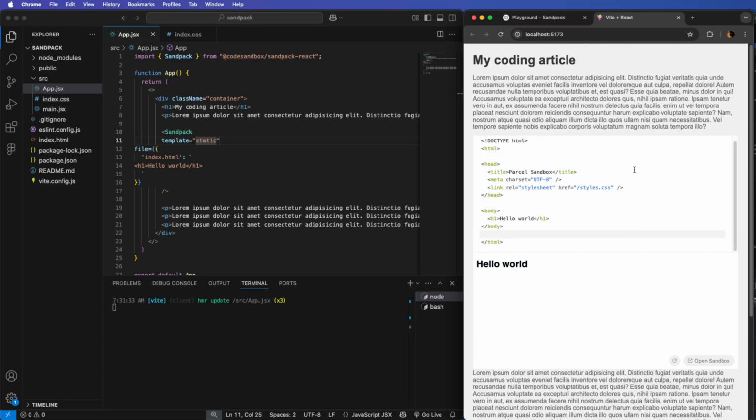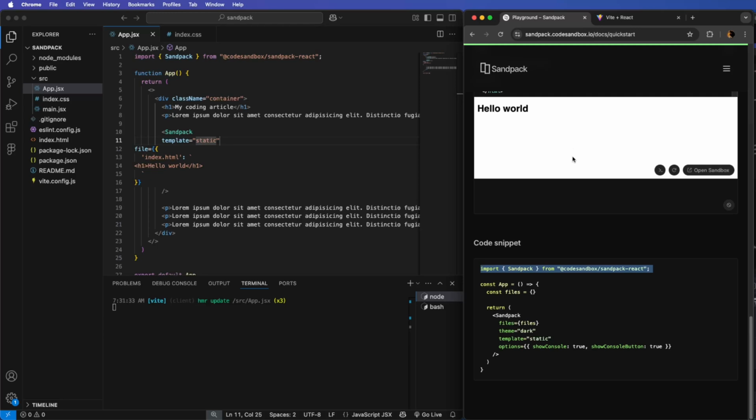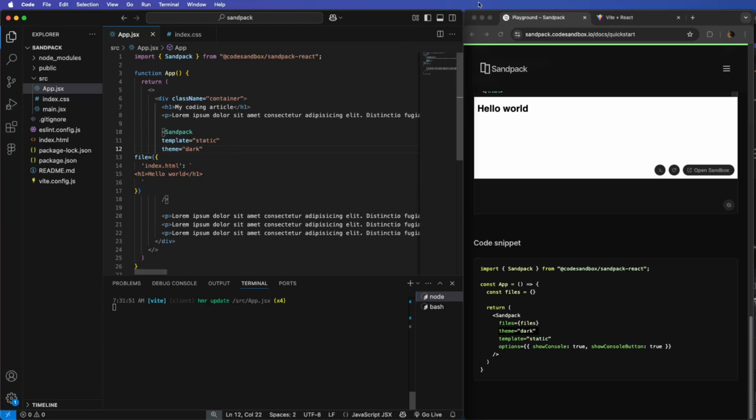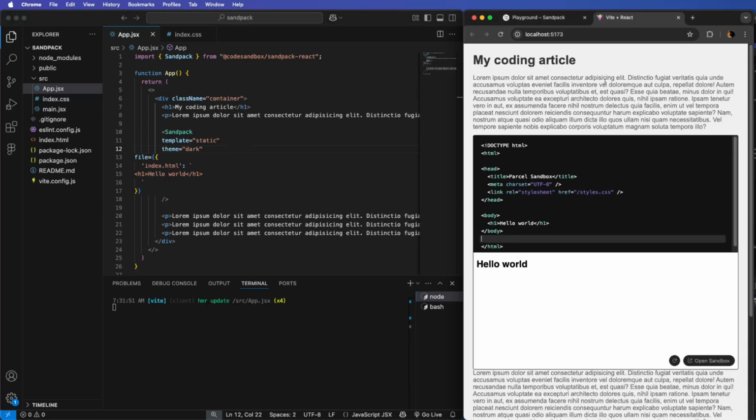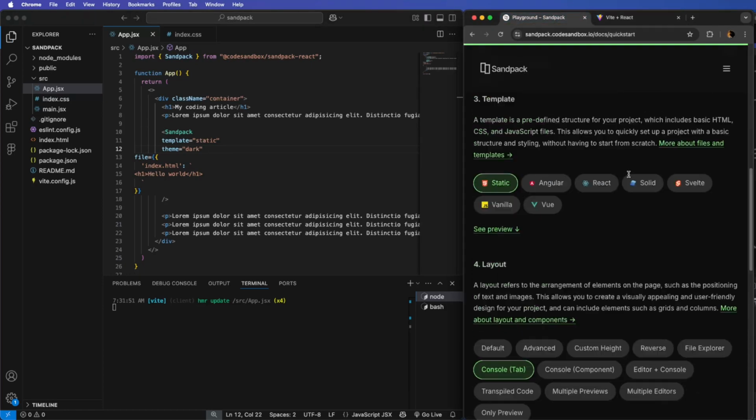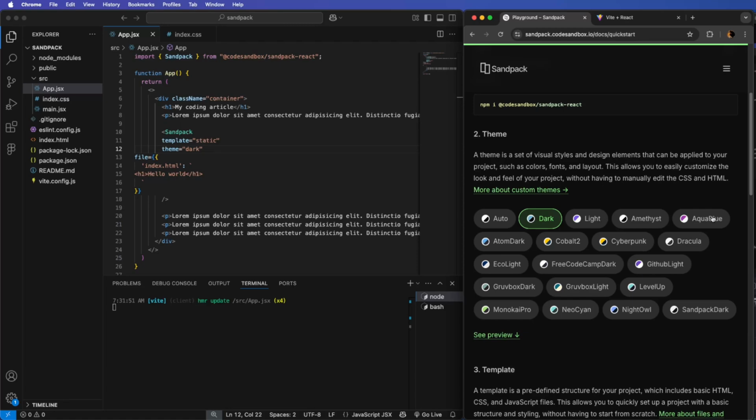So right now it is white. We can change the theme. Let's see. So we simply have to say theme equals to dark to get the dark theme. And now it is dark. But we also have a lot more themes. So for example, we have aqua blue.